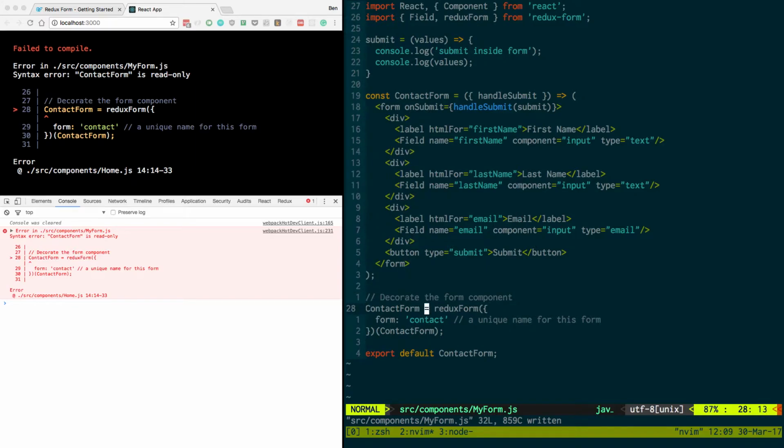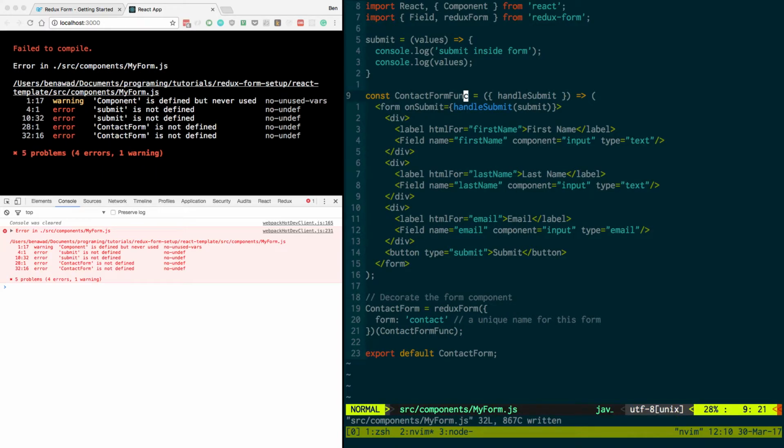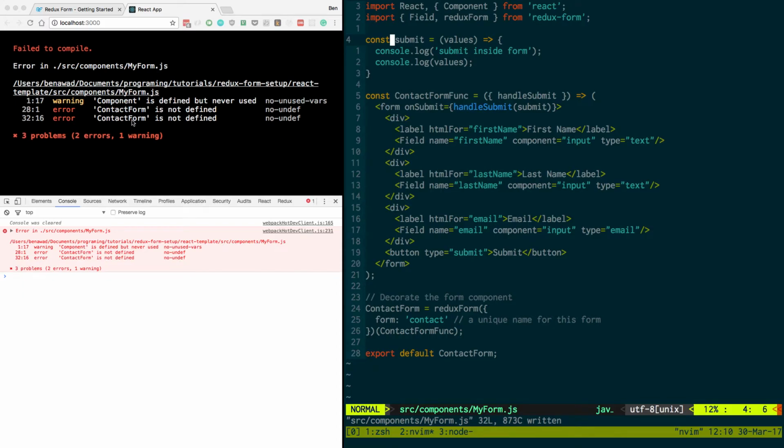And contact form is equal to contact form. We basically want to just change the name. We'll call this contact form function, I guess. Okay, and contact form is not defined. Let's see what it doesn't like. So component is never used, submit is not defined. Just need to say const there. And contact form is not defined. We just say const.